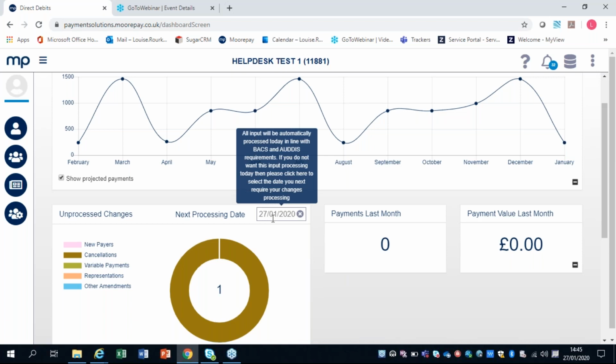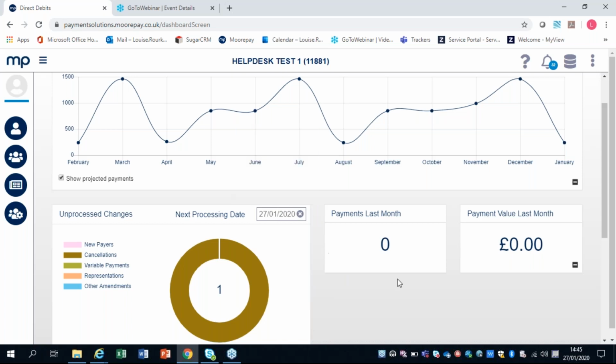So it says if you don't want this input processing today, click into here and select the date that you require your changes to be processed on. Otherwise, as we said, they will be processed at midnight on that day. Your dashboard also shows you the total number of payments last month and the total value of your payments last month as well.